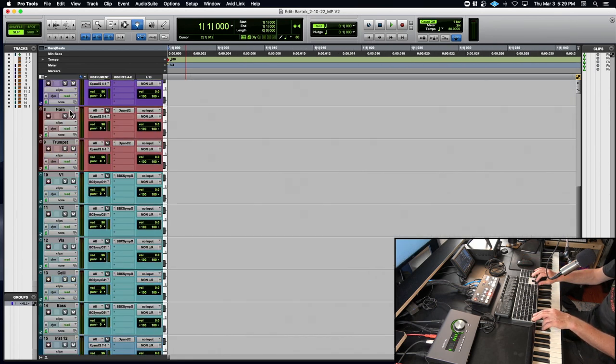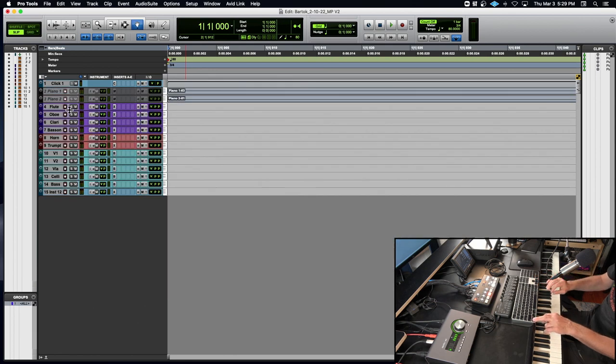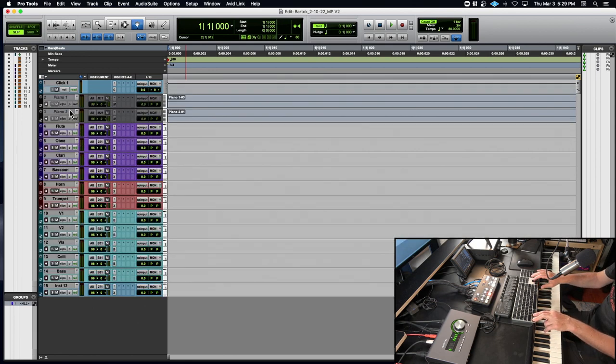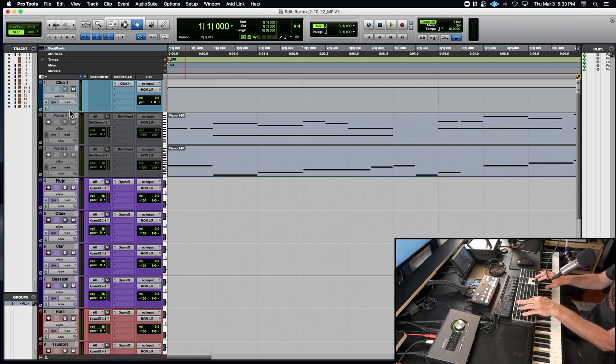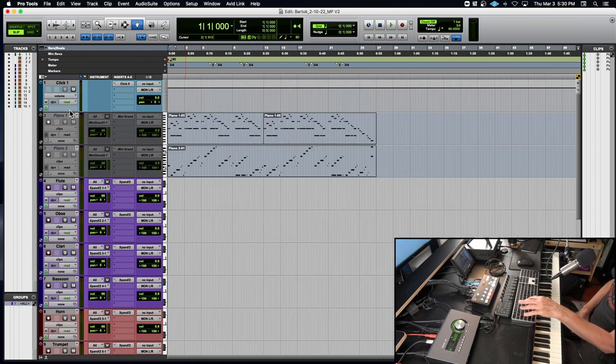I can zoom in and out with this, right? So I'm holding the control, the option, and I'm pressing up to make all the tracks bigger, and down to make them smaller. Okay, great.